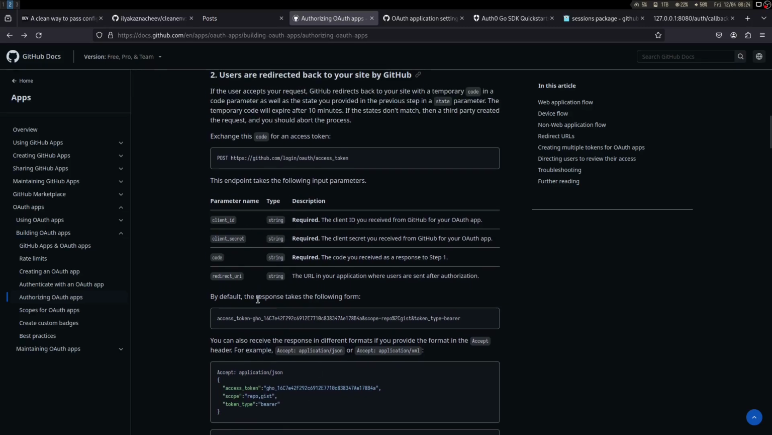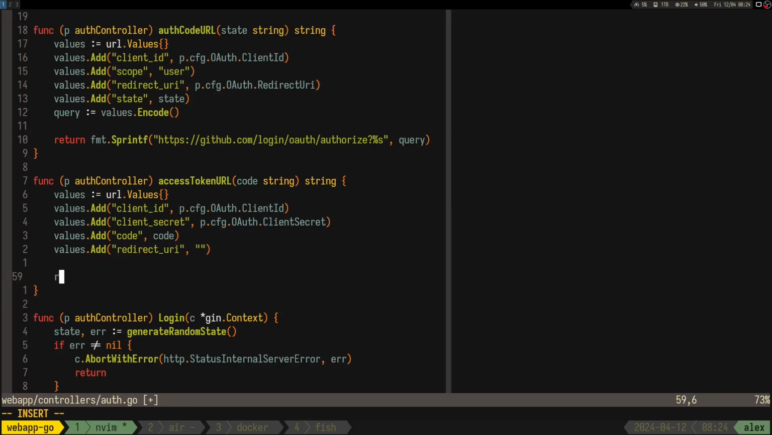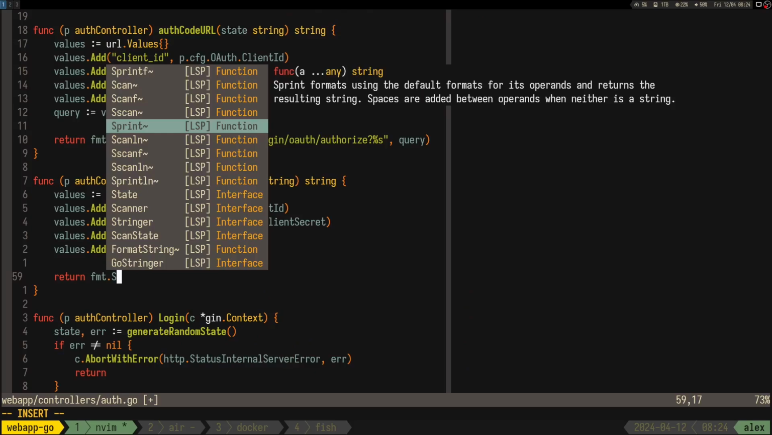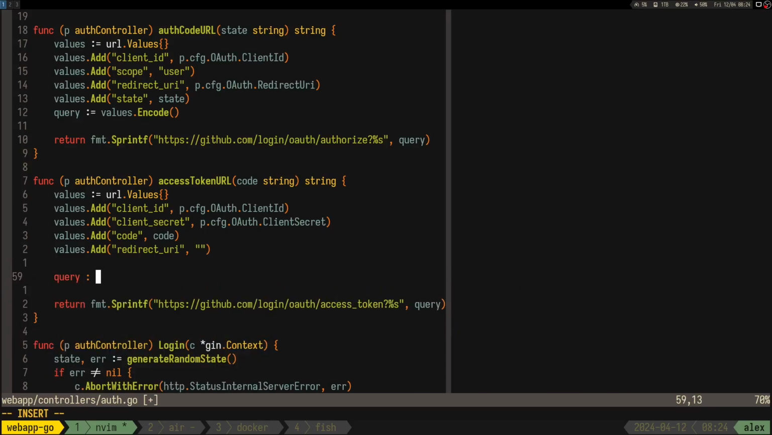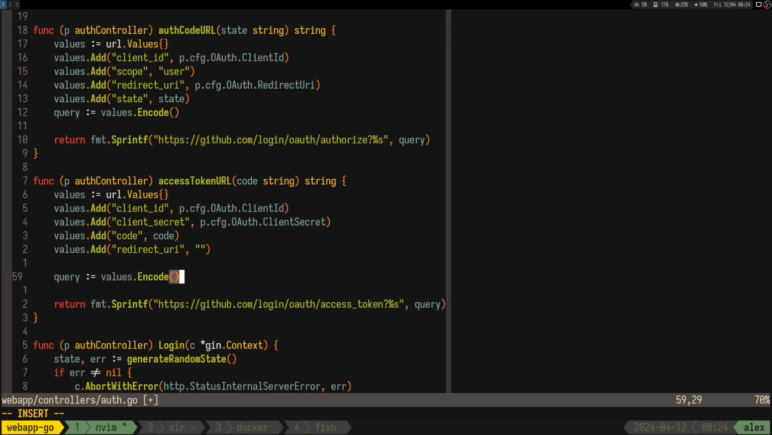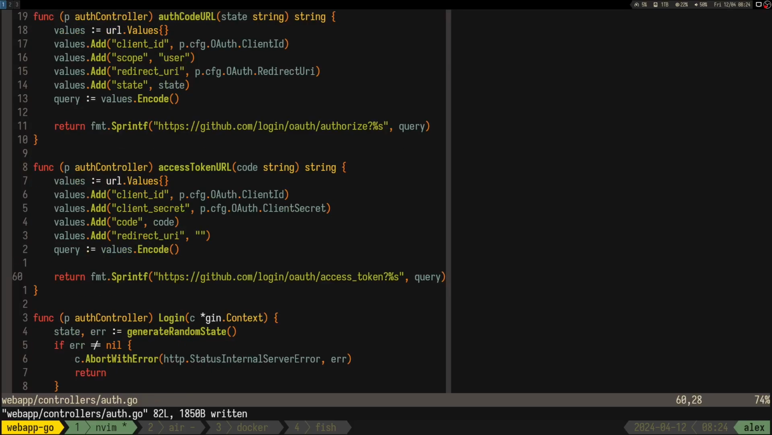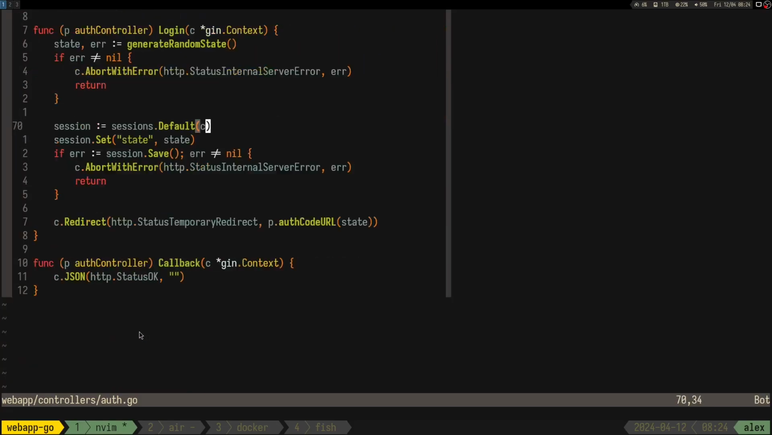But no, it would be nicer to get it in JSON. So this is the URL, right? So let's return fmt Sprintf, this, question mark %s and query. So yeah, now this gives us the access token URL.